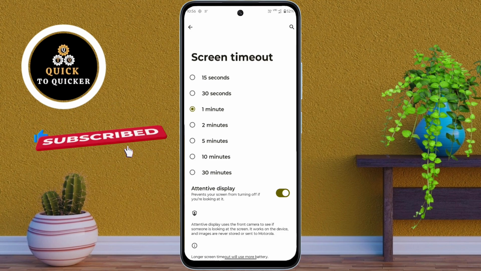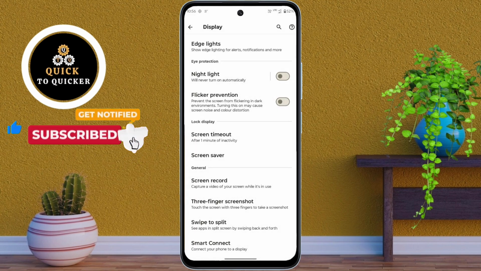So that's it. These were the top 3 hidden features of your Motorola Moto G85 5G.